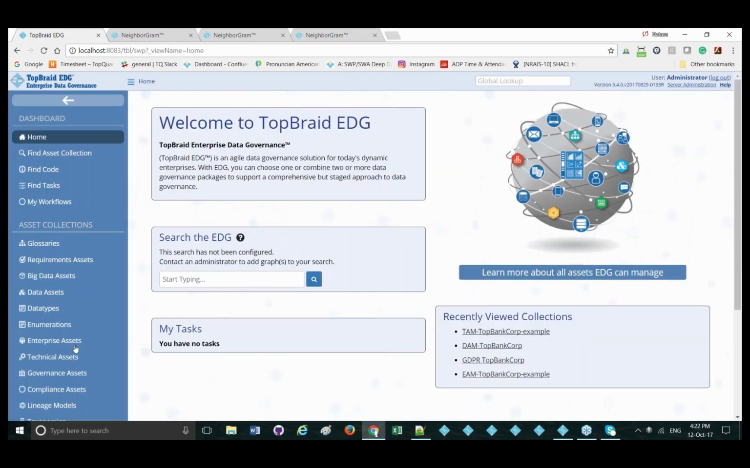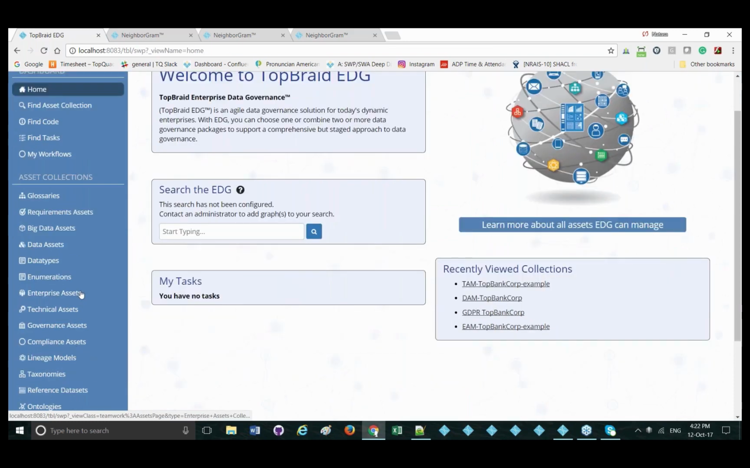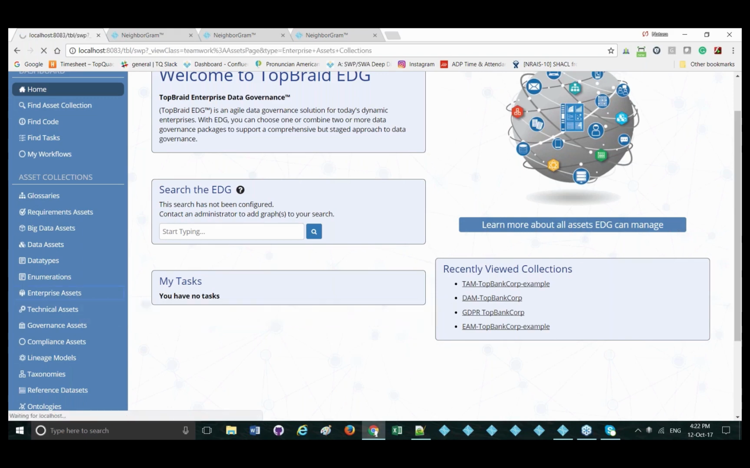Now, let me go back to Edge, and let's go to Enterprise Assets, where we capture the information about your business activities, the functions, the processes, the roles. In GDPR, you need to know the purpose of the use of your data, for which business activity it's being used. And let's see an example here.